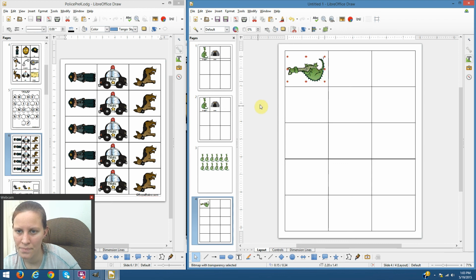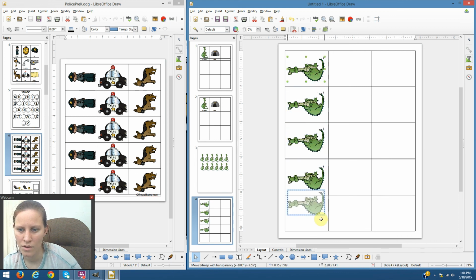And with patterning, of course, you need more than one. So just copy and paste, hold down Shift so it goes straight, and you've got a whole row. I would probably also put cave in here and another dragon, and then you can do patterning.